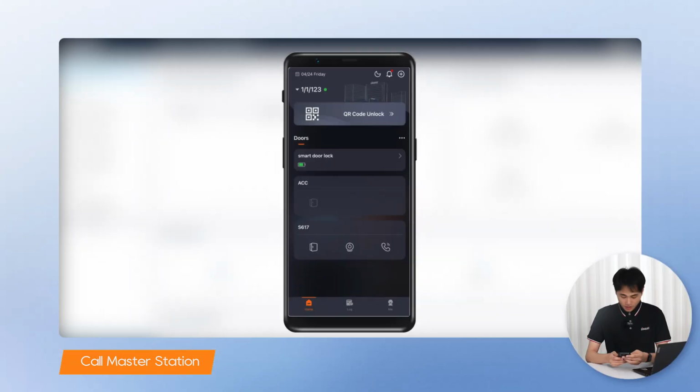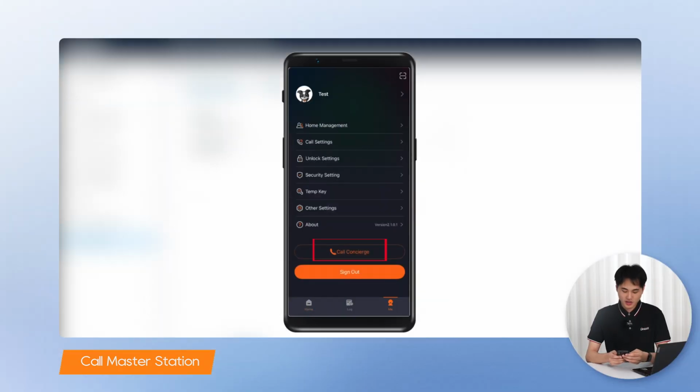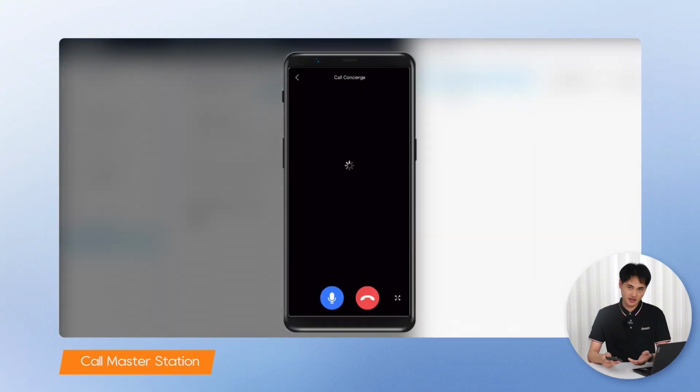Last up in this section, staying connected. Sometimes property staff are not always at their desks. Maybe they're out patrolling or away from the office. Now, residents can call not only the master station, but also the property manager's phone app directly from Smart Pro. Go to Me and the tab called Concierge. That's it. Connect instantly.